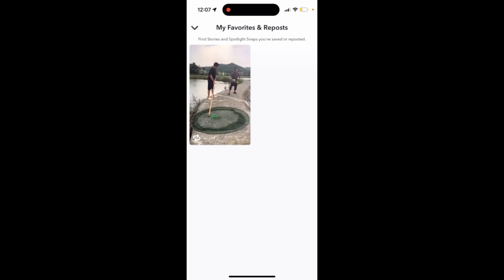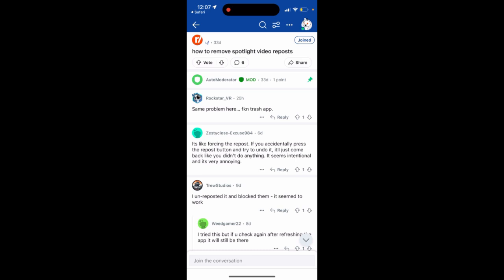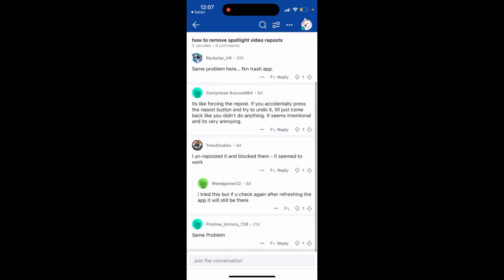So that's the idea. However, a lot of users on Reddit, if you just go on Reddit, say that if you accidentally press the repost button and try to undo it, it will just come back like you didn't do anything. It seems intentional, it's very annoying. So what some people try to do is unrepost it and block the user who they reposted. For some users it works, for other users it's like, I tried that, but after refreshing the app it's still there.